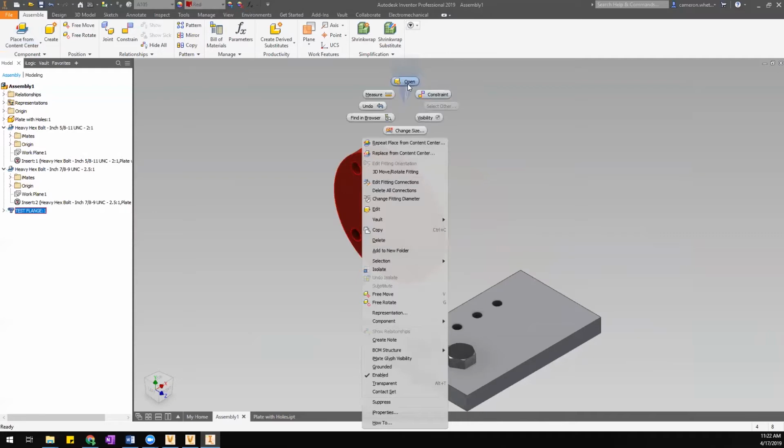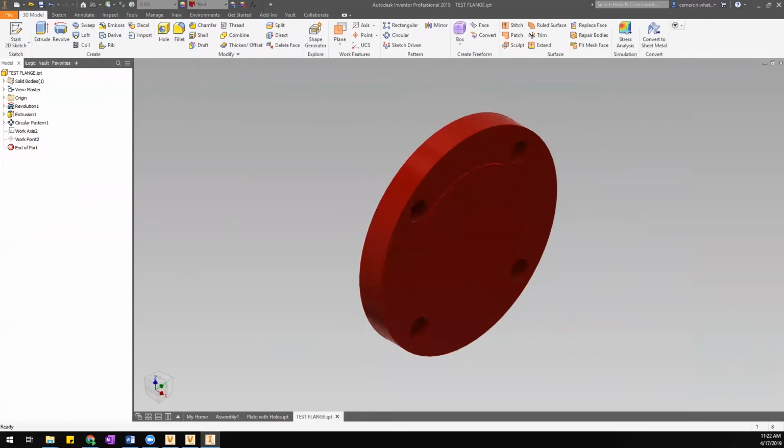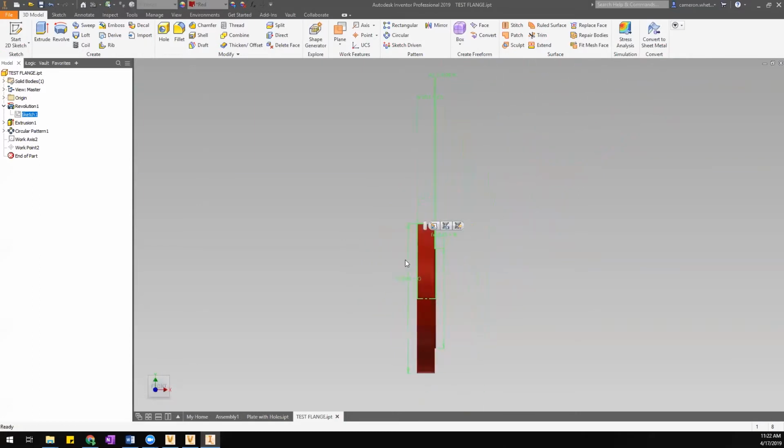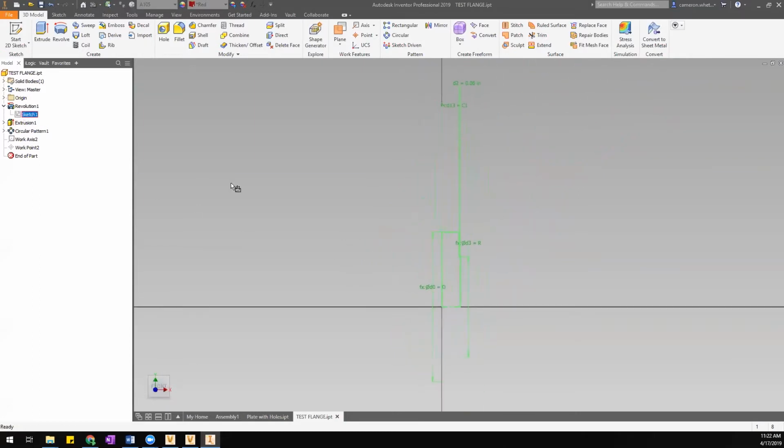Okay, now what I want to do is open up that file and make whatever changes I need to on this part file itself. The change I want is to convert this from a raised face flange to a flat face flange. So let's see if I can identify where that feature is created. It looks like it's part of the revolve profile of this sketch. So I'm going to go ahead and just edit this.